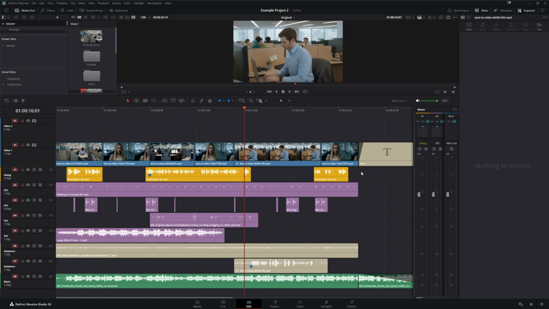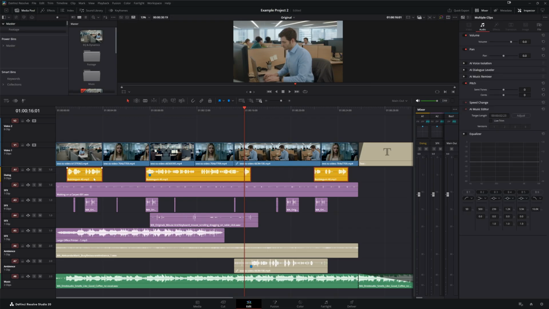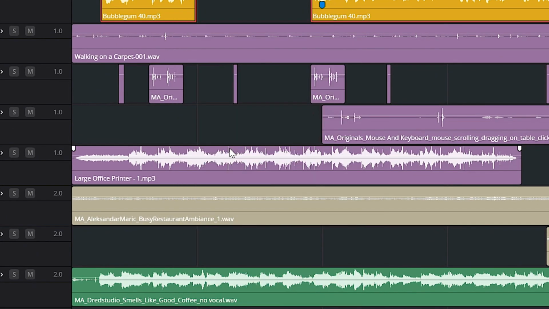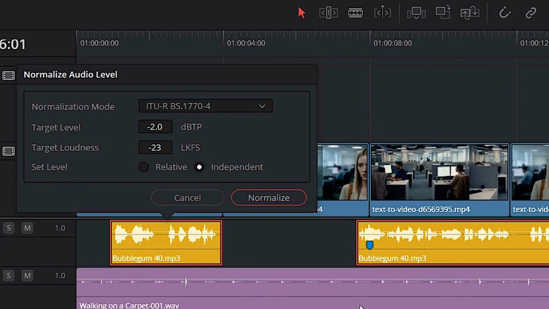And it's really easy. We just need to highlight our clips. This is my dialogue. I'm going to right click. I'm going to hit normalize audio levels. And there's a few different ways that you can do this. For a bigger project, I tend to try and go to a target loudness of -23 LKFS, which is very similar to -23 LUFS, by the way. Don't worry about the difference. Not important for this video.